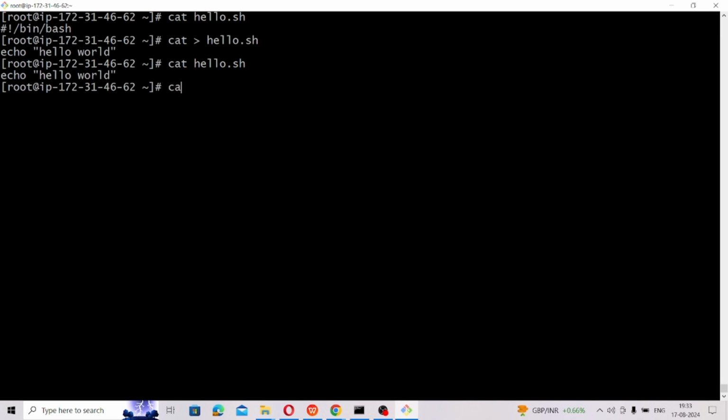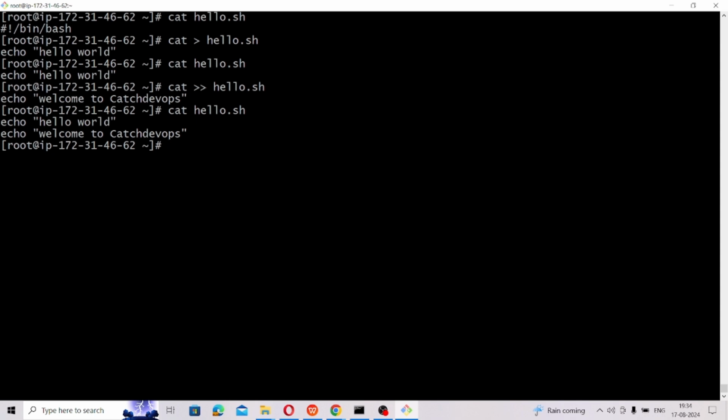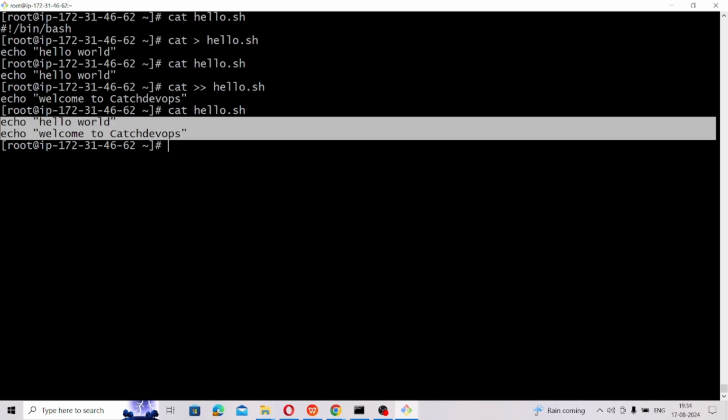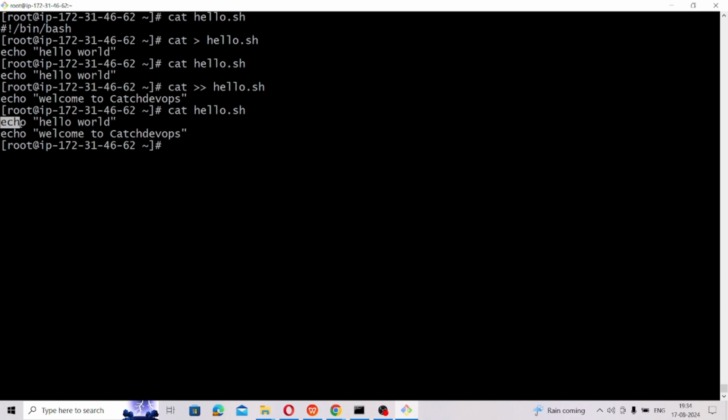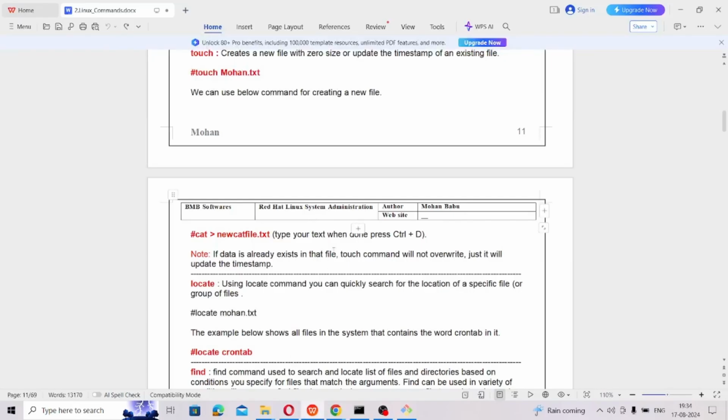And if you want to add along with that, then you can use cat with double greater than symbol hello.sh, echo welcome to catch devops. Now I'm giving Control D. If I check hello.sh now, see, it is appended. So it will add to the existing content. If you use a single one, it's going to replace the existing content.